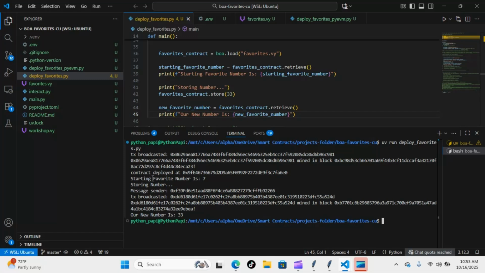You can see that our original starting favorite number is 7, like I said, from our original favorites file. And you can see we have a message here saying storing number, letting us know that we're going to be storing a new number. Here's the transaction I went through. You can see this is the message.sender. This is where we sent it from. This is where it was broadcast. You can see this number here. This is the block it was mined in. And you can see here our new favorite number is 33.